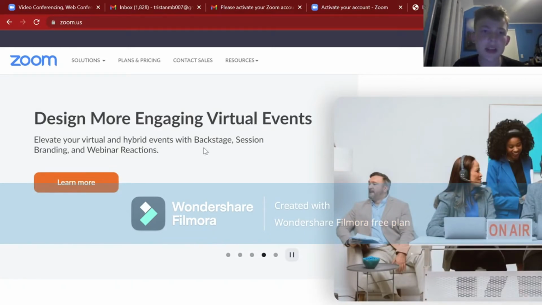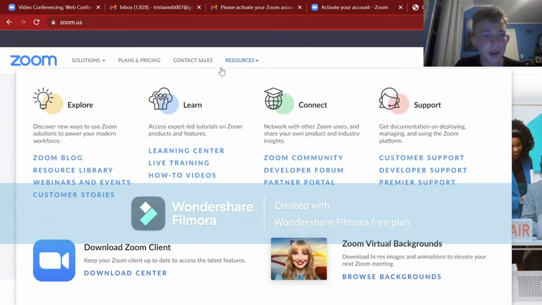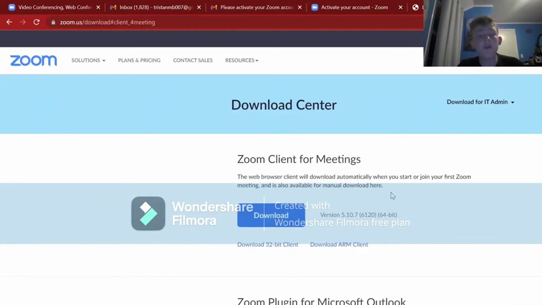If not, follow these steps. You're going to go to Resources, okay? And down here, you're going to see Download Center. Okay, so now once you're here, you're going to go to Zoom Client for Meetings, very first one. Click Download. Okay, bottom left, you're going to see a download thing.